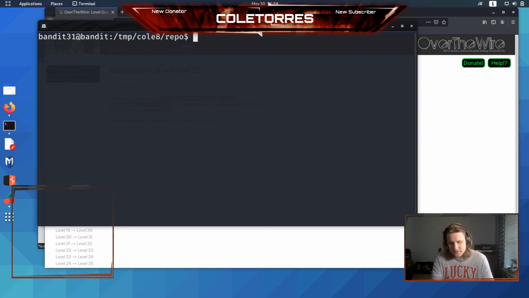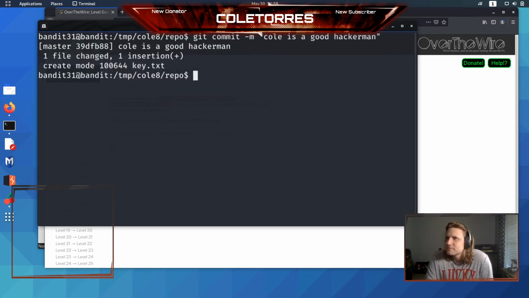Okay, now we need to add it to master, so let's git commit. And we didn't change anything, so I think we have to do a message dash M. Cole is a good hacker man. All right, so we're gonna commit it with that message. And one file change, one insertion. So git push.